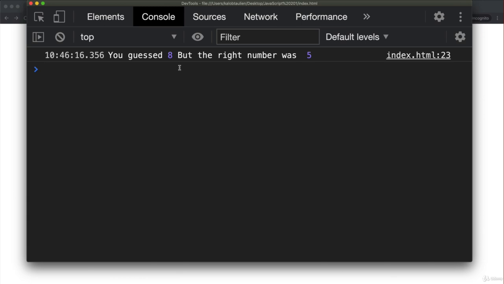Now, I suggest using numbers like 1 to 10 or 1 to 5. This way you can actually guess the right number. If you guess between 1 and 1,000, you'll probably never guess the right number. And this just allows it to be winnable.